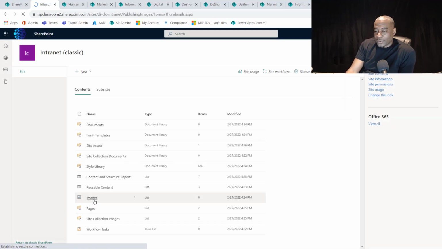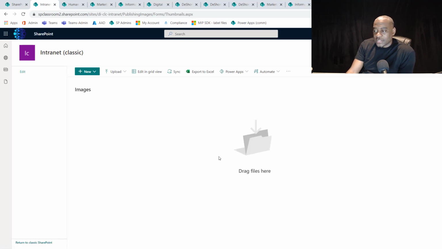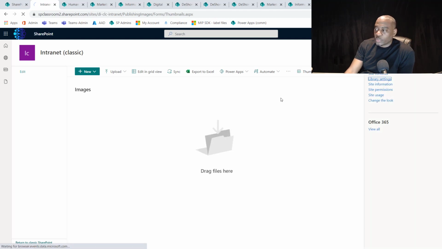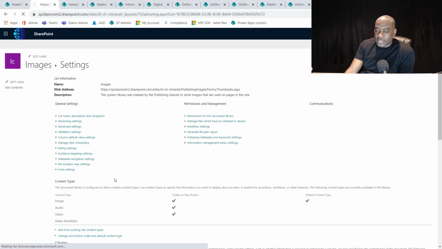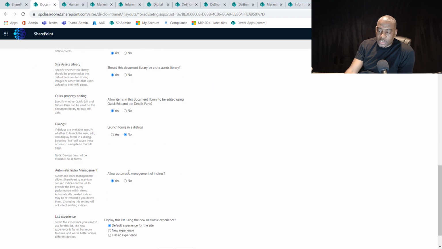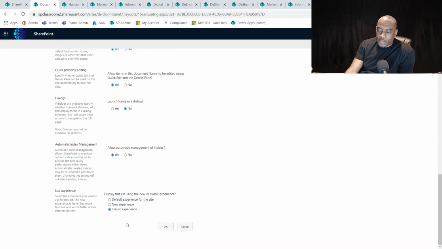And some of these libraries, when you click on images as an example, this is going to be that modern experience. And then you can force this to be the classic experience by going to library settings, then down to advanced, and changing the default experience for here, and kind of forcing it to classic or forcing it to new. And again, these are some of the gotchas that you run into, especially in the classic site.